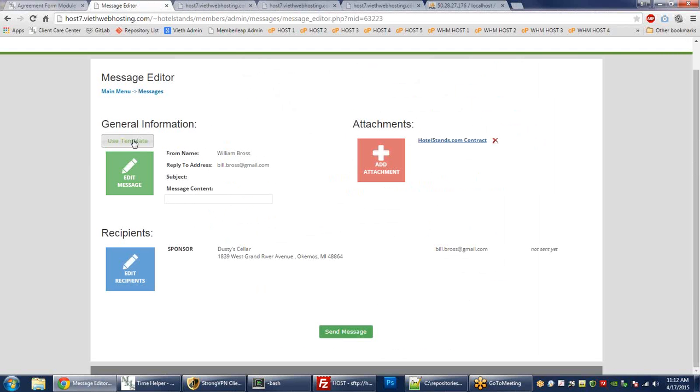And then again, we can use a template. I haven't written one for a contract yet, but you can easily set up a template for a contract and then pull that template right in there. And since this is going through the main message editor, all these messages are going to be recorded in their profile. So you'll be able to look and say, when was the last time I sent them their contract? And then you can go in and see the last time. As long as it was sent through the message editor, it will show up right there for you in the history.